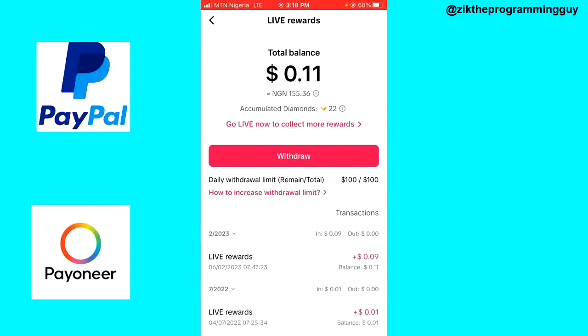All right, so finally the third one is bank account. All right, so you can actually withdraw directly to your bank account. Okay, so all you have to do is to link your bank account details to TikTok, and then you can withdraw directly to your bank account. All right, so that's the three types of payout method on TikTok. Hope you now know the three types of payout method on TikTok.